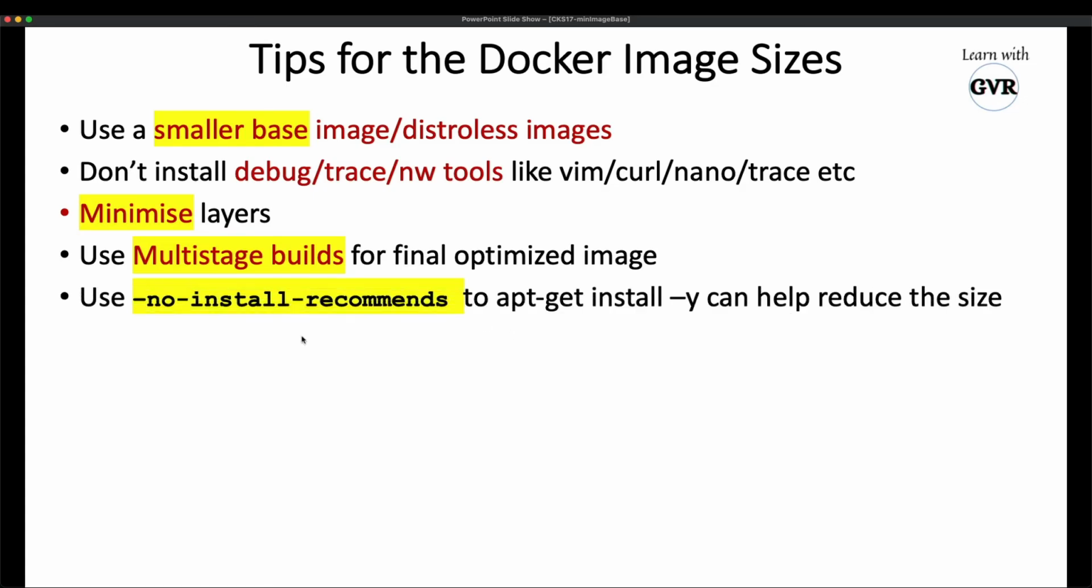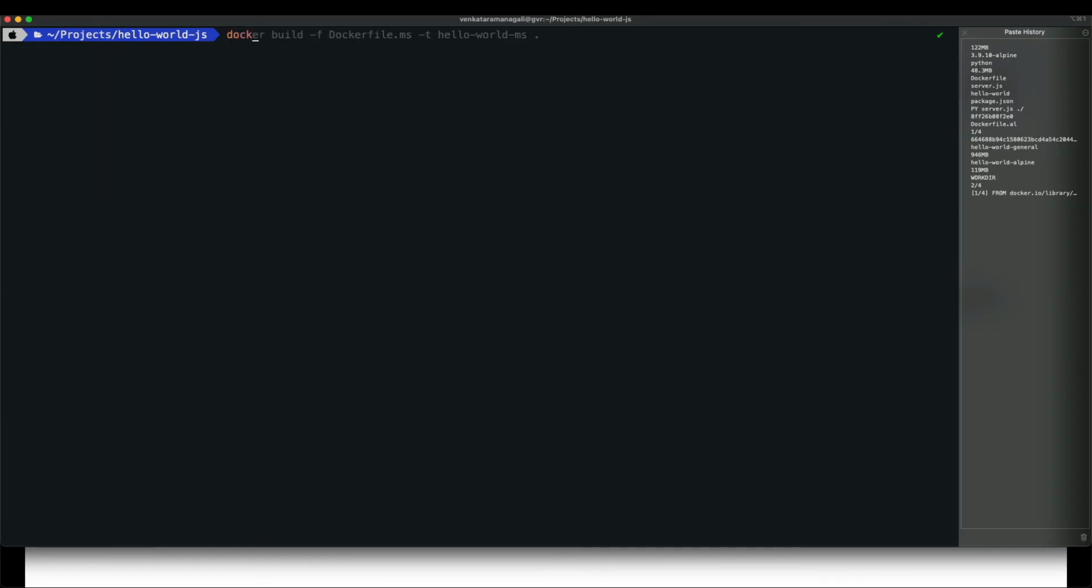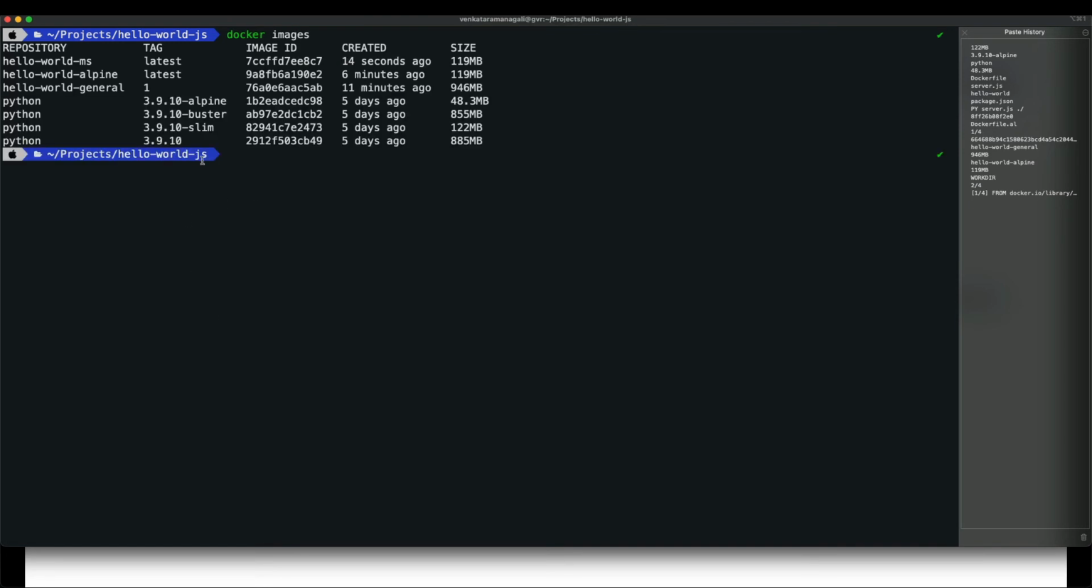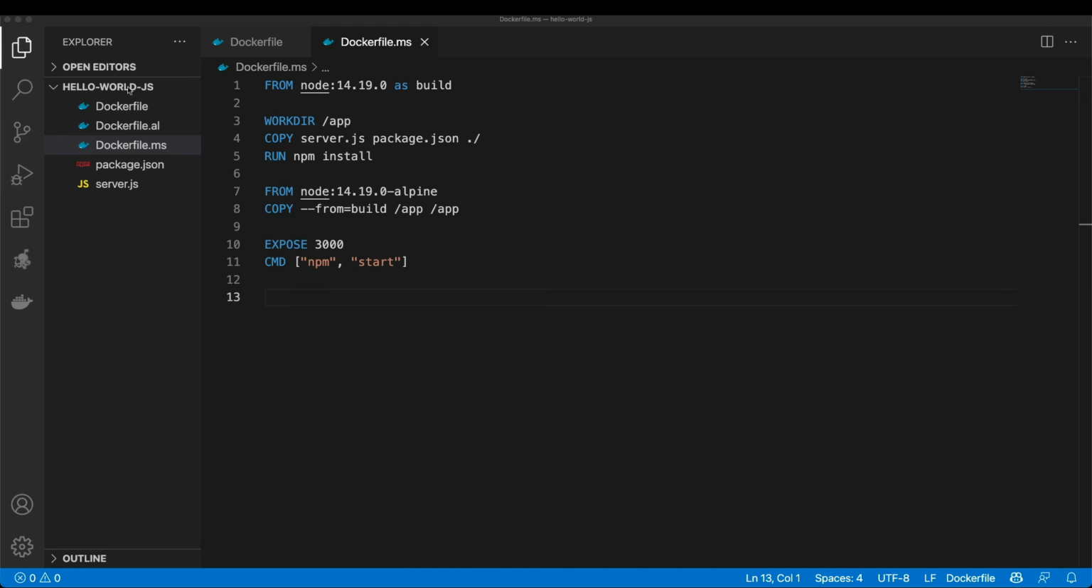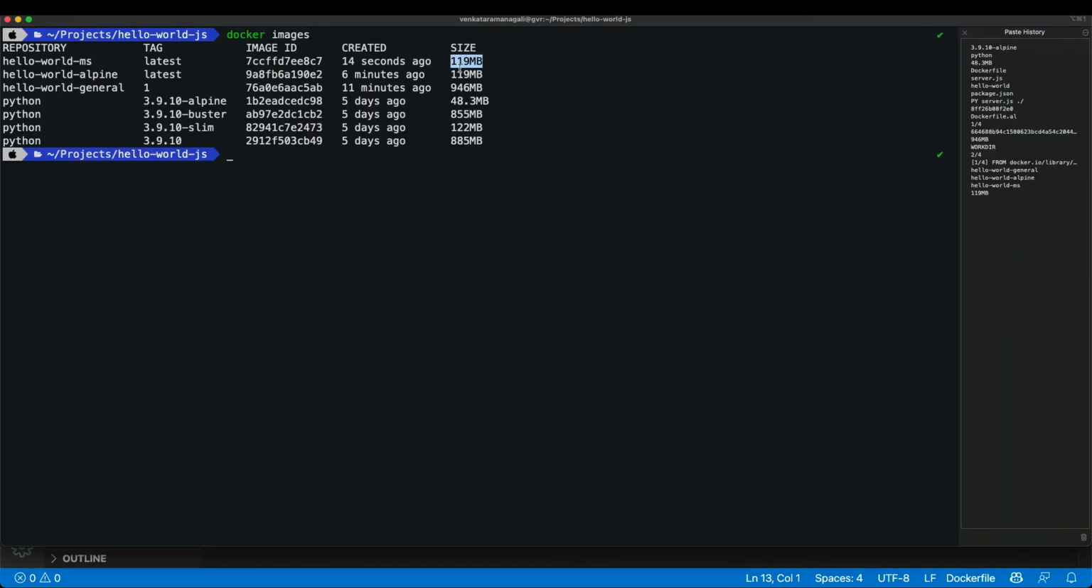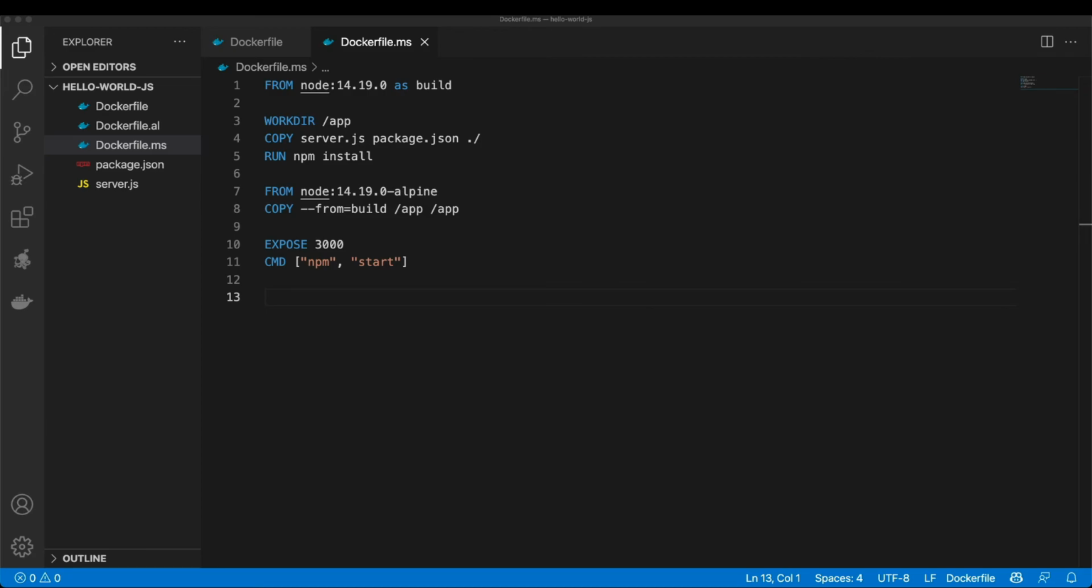That's one. And the other one is no-install-recommends. For apt-get install -y, it can help reduce the size. Since this is already created, let's run docker images. If you look here, the multi-stage build is also 119. Why? Because my application is very small, so there is no difference between the Alpine one and the ms one. But if you use an application with a huge amount of content, then definitely there is a difference between a multi-stage and a normal one, right?